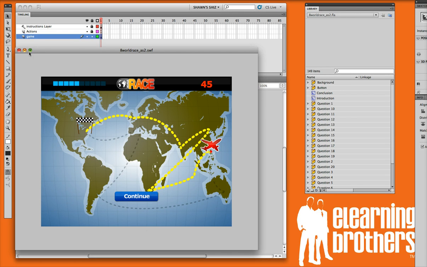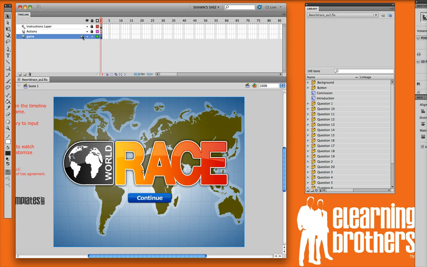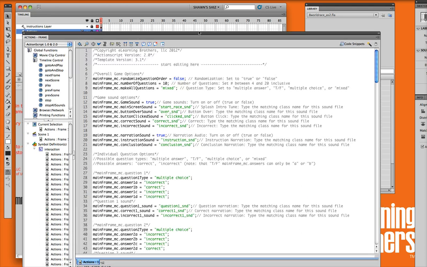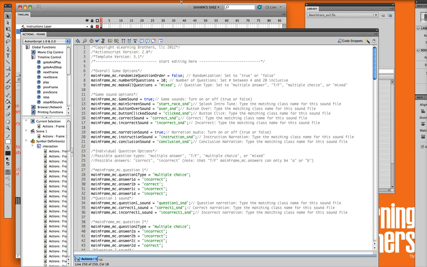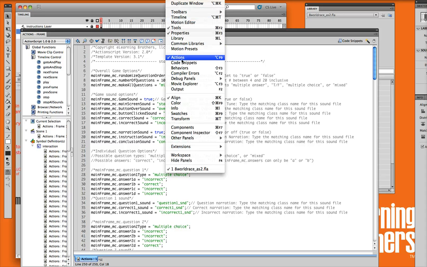Alright, let's go ahead and show you the options now that you can change in this template. To do so, I've got the game opened up in Adobe Flash CS5. Up in my timeline, I'm going to look on the Actions layer and click on the keyframe that has the little A on it. Next, I'll open up my Actions panel. If the Actions panel is not open, go up to Window, Actions.